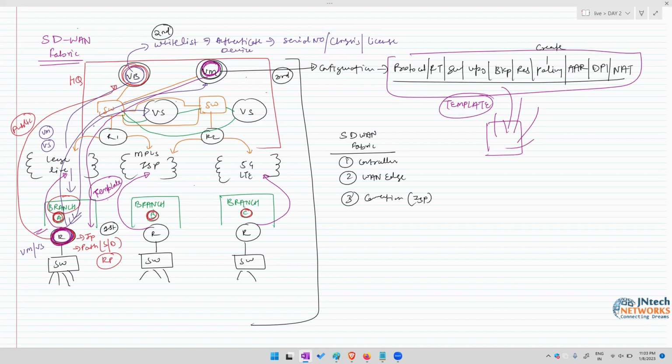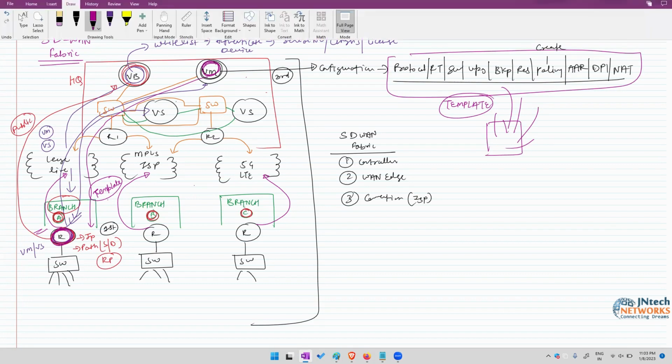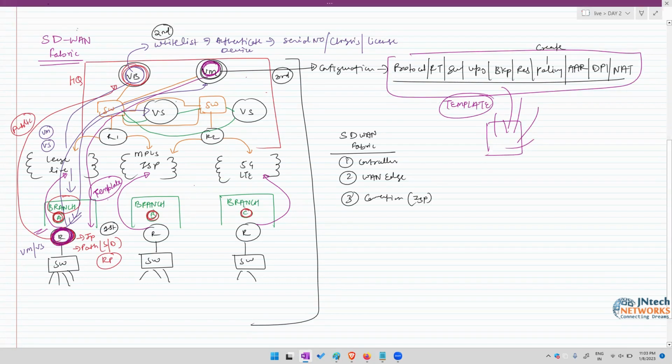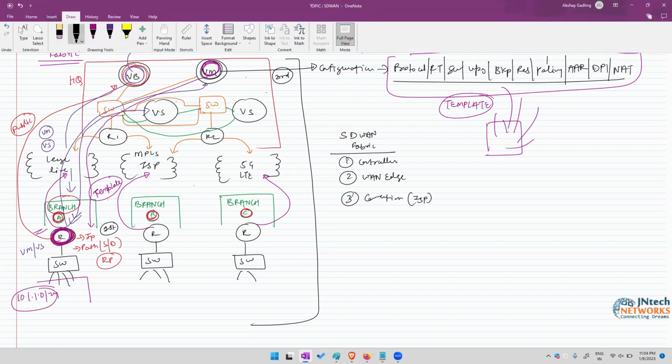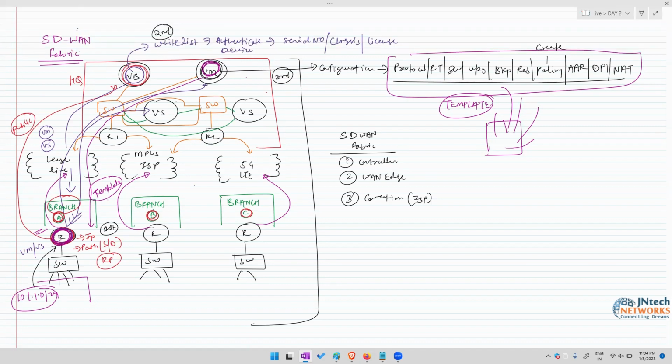After receiving each and every configuration, if this branch managed device wants to share, for example, the 10.1.1.0/24 network in the routing protocol, which one first receives this update? This network information the managed device will share with vSmart, and this vSmart will share with another vSmart, and this vSmart will share with these branches.